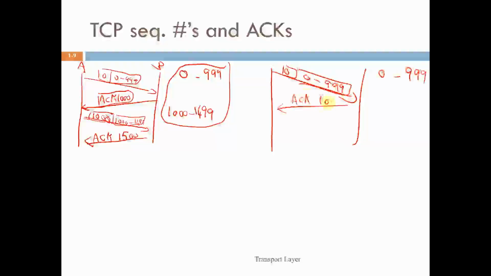Acknowledgement 1000 is sent. Now let's say A sends 1000 to 1499, of course with sequence number 1000. Okay, let us say this packet is lost. Now, because TCP is using pipelining, it will not stop. It's actually not waiting for a response.